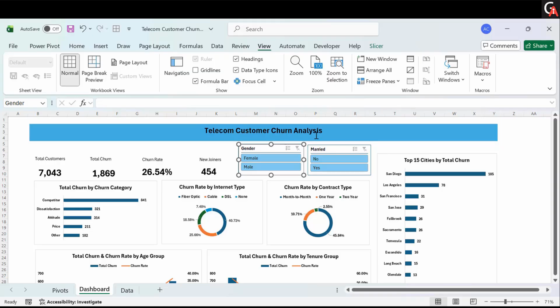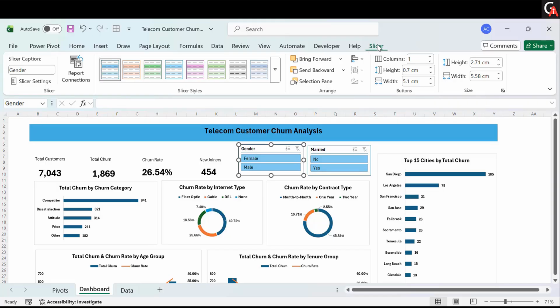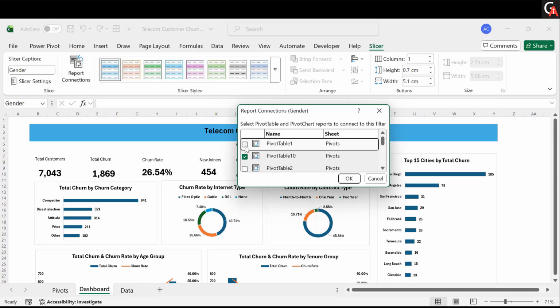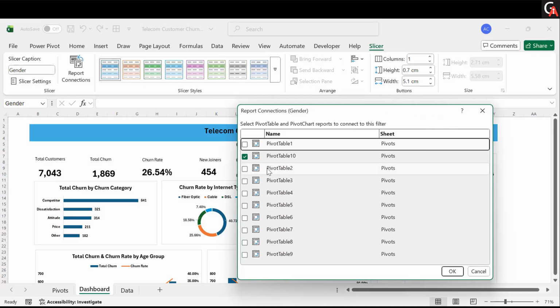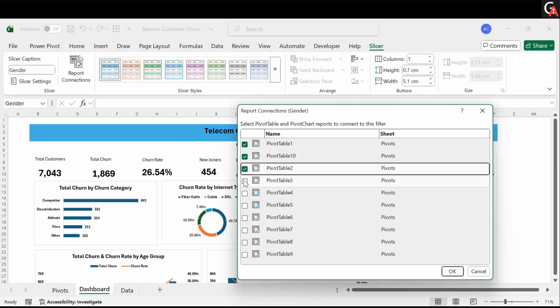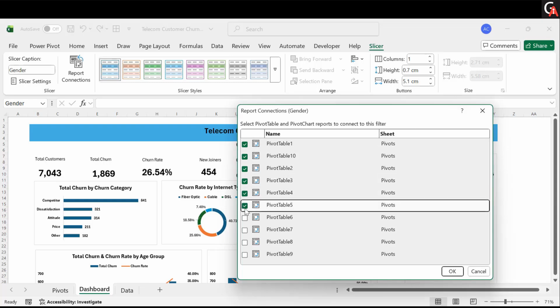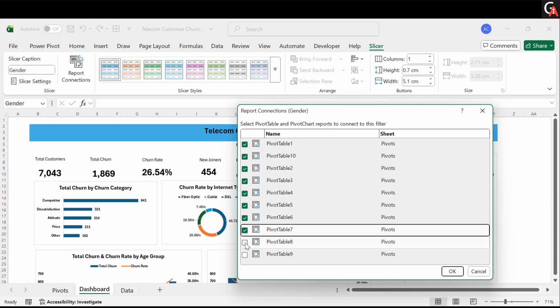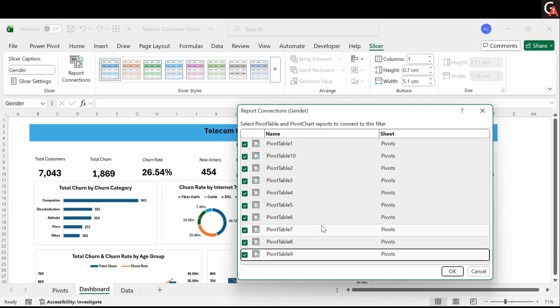How can you do that? You have to select the slicer, go to the slicer tab, which is a contextual tab, go to report connections and click on every pivot table that you are able to see on your screen. You can expand it like this and select each and every pivot table, because I want that interactivity of the slicer with each and every pivot table which I have created. That's why I'm doing this.